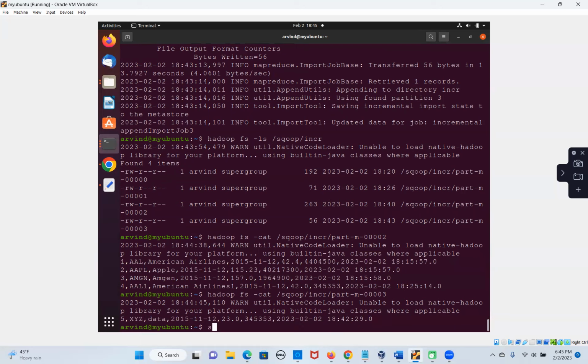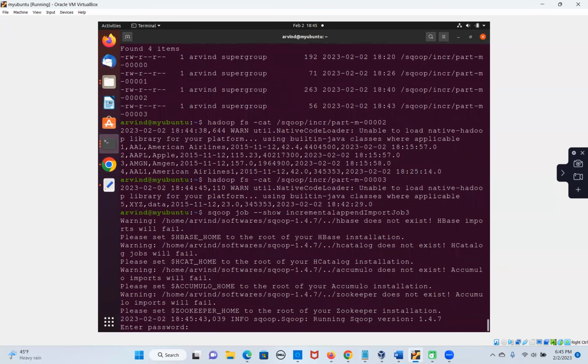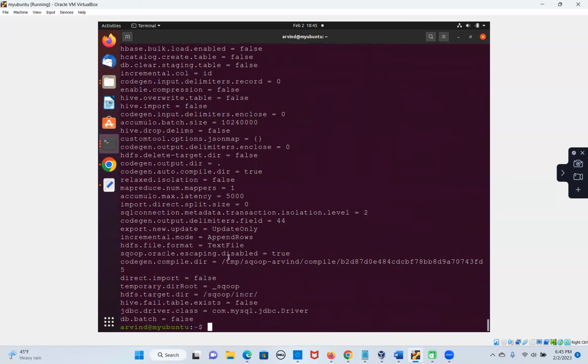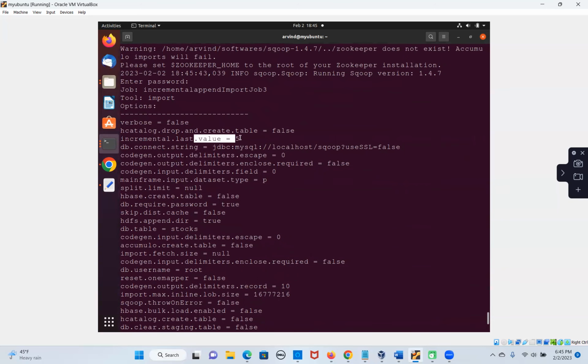If I want to see where this metadata is maintained, sqoop job --show. Then you can see here the metadata value has changed to 5. The last value has changed to 5. So you can see this is automation. You don't need to remember the last value manually. The incremental last value is automatically maintained by the Sqoop job. That is the advantage of the Sqoop job, which does the incremental load automatically.